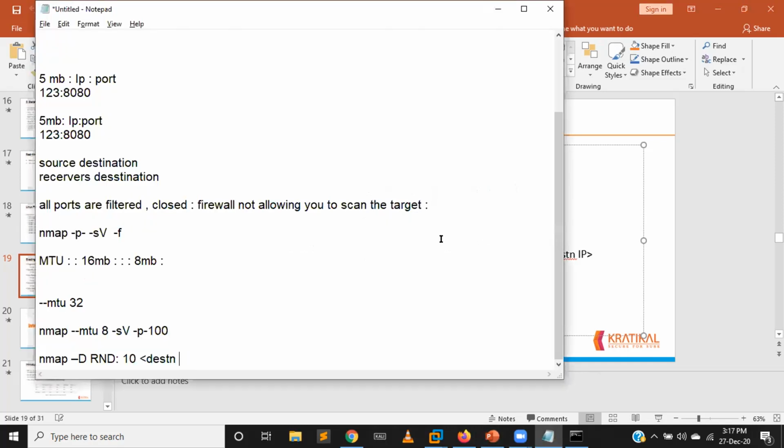-D means decoy. Decoy the random 10 IP addresses. So random 10 IP addresses are the IP addresses which are going to transfer. -D is for decoy. Then RND. RND means random. How many IP addresses? 10 IP addresses. If I make it 100, then 100 IP addresses are going to be registered over there while scanning the network.